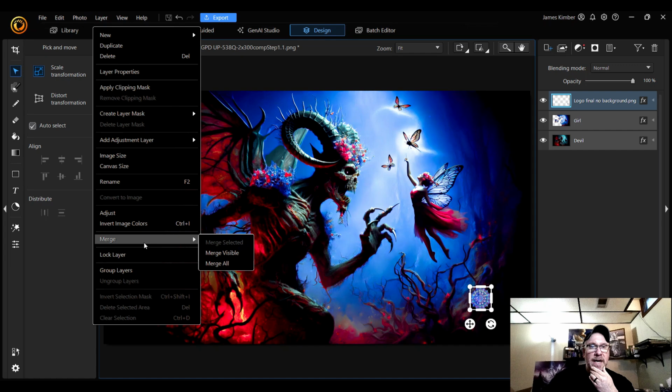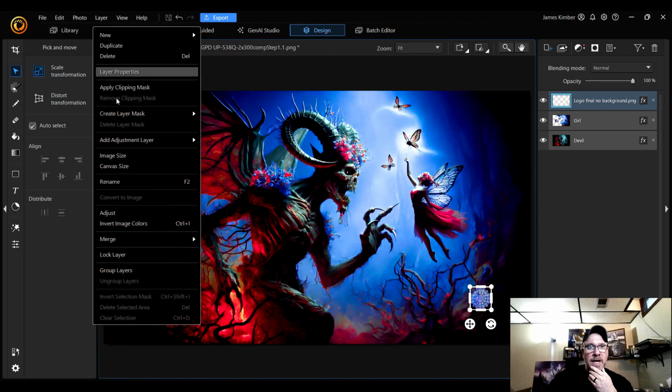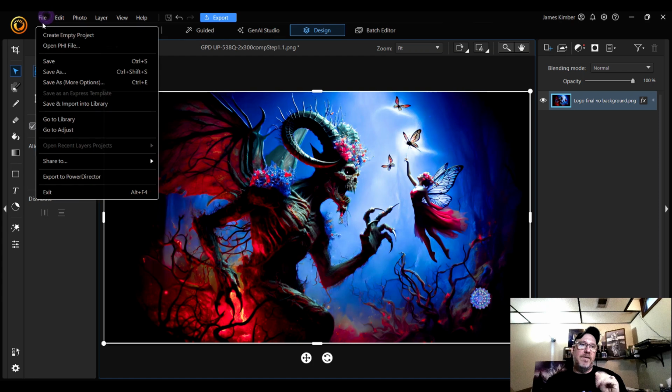And then we're going to do the magic of merge all. I went to layer, came down to merge, same place I put in the photo layer, or duplicate a layer, and you merge it all. Now it's one picture, all the layers are gone. Now we can save it, and we let some chaos out. We got some of the creativity out.